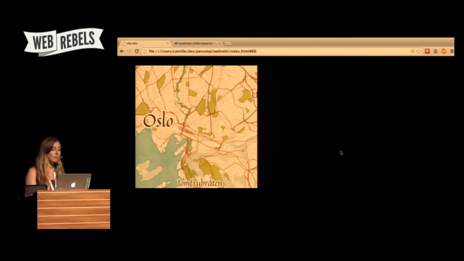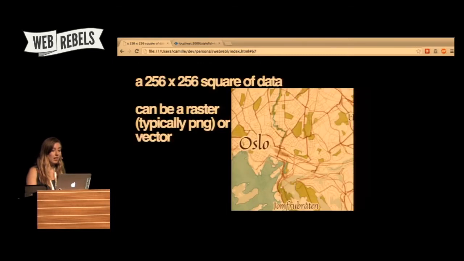But in 2005, we got something called the tile. The tile is a 256 by 256 square of data. It's a raster or a PNG, and it's totally standardized across almost every single provider. Like if you go to a Google Maps map, or a Bing map, or a Mapbox map, or an OpenStreetMap map, and you find the coordinate for a specific place, it will be the same location. The data will be different because the data is different for every provider, but you'll be able to find the same place.